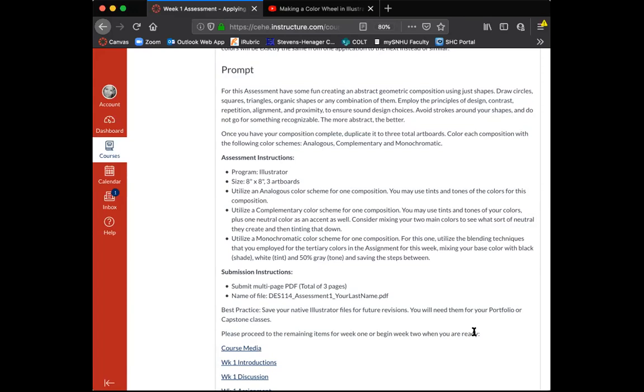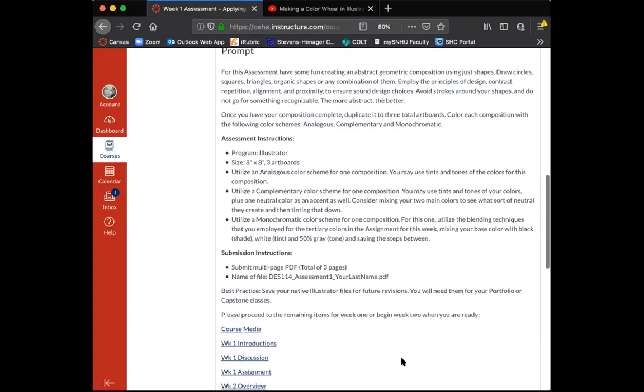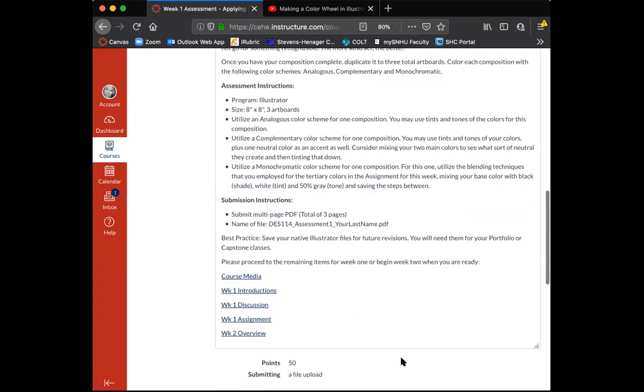Once you have your composition complete, duplicate it to 3 total artboards. Color each composition with the following color scheme. So it's going to be the same design, but you're going to have a different color scheme added to it. Analogous, complementary, monochromatic. So you're going to use Illustrator. You're going to make your artboards 8 inches by 8 inches. You're going to have 3 artboards. You're going to utilize an analogous color scheme for one composition. You may use tints and tones of the color for this composition.